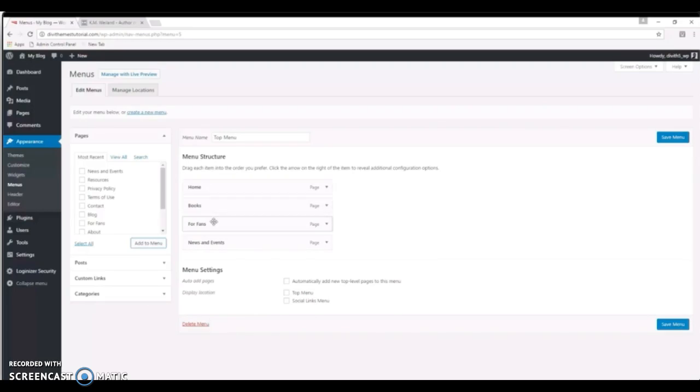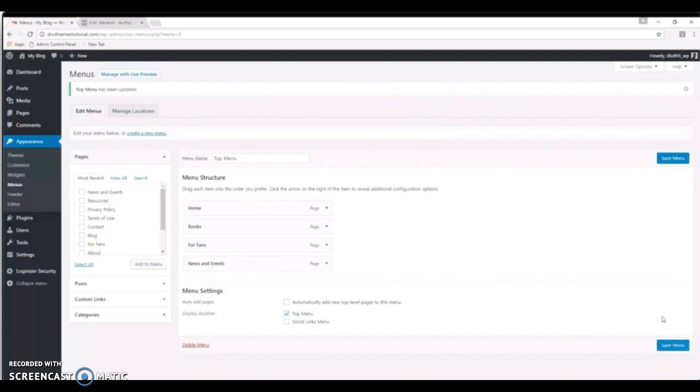When we see it on the website, on the top will be the home, books for fans, and news and events in order. And now we want to add it as a top menu. So one of the things that we can do is click here, top menu, scroll over to the right and click save menu, okay? Now we have a top menu created.